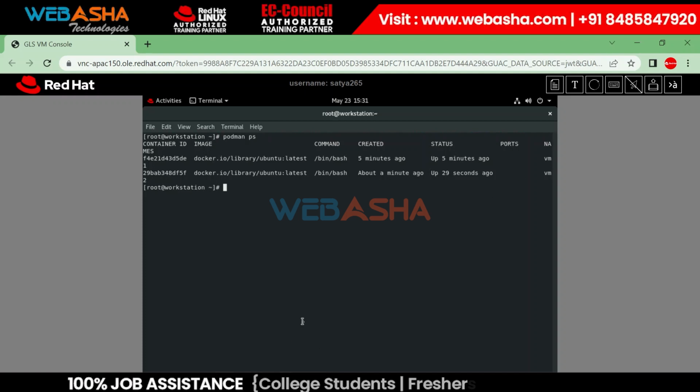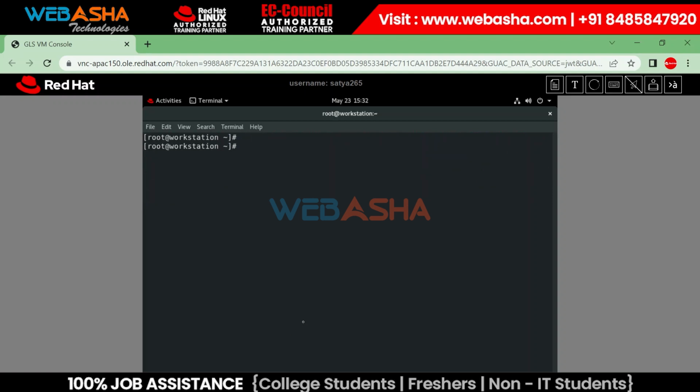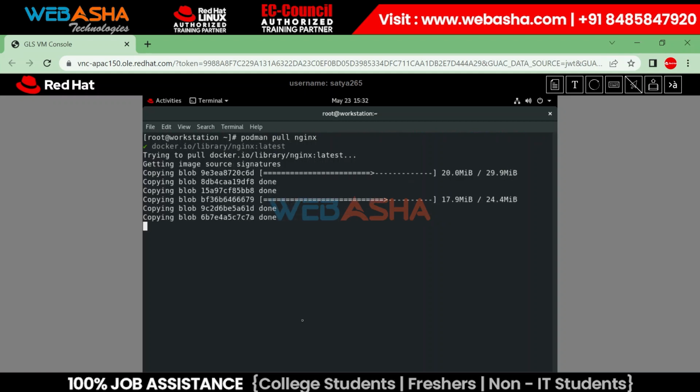So let's suppose I wanted to create a container, something like for the Nginx application, right? So let me download an application from Nginx. Okay, so I wanted to create a container with the help of Nginx. Let me download from the Docker Hub, and allow some port number.